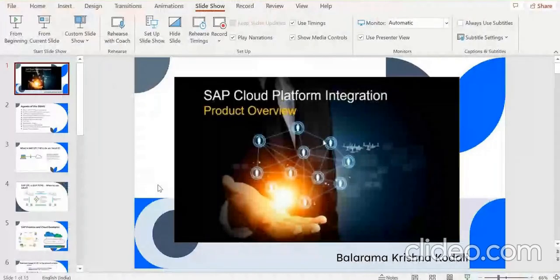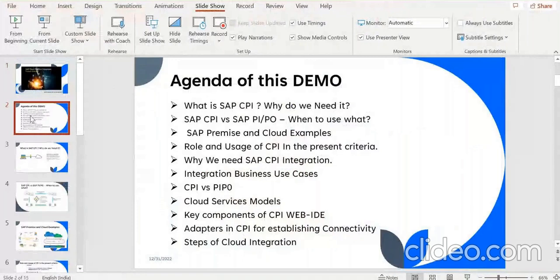Okay, so in this session I will cover all these topics as part of this demo: what is middleware and why do we use it, the role of CPI, why it has such a famous name and its usage in the current market, and I will give some examples of the current on-premise and cloud applications that are widely used as part of CPI integration.